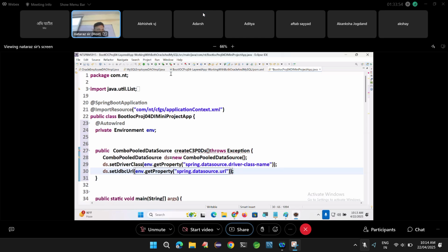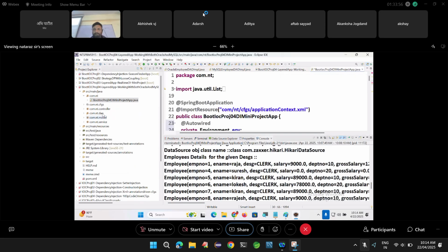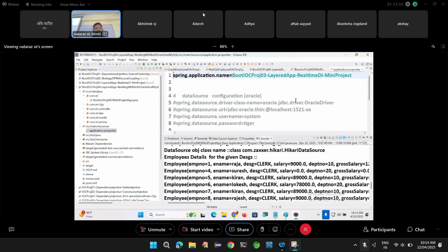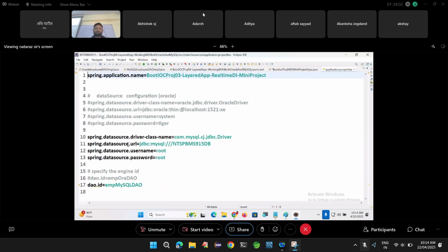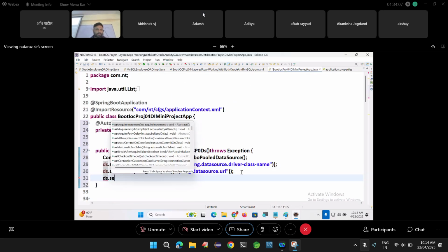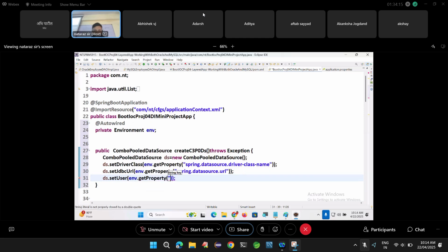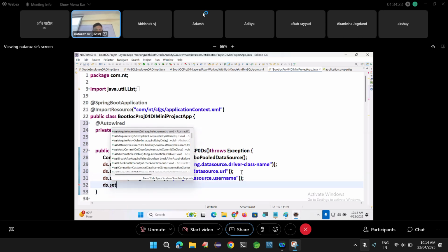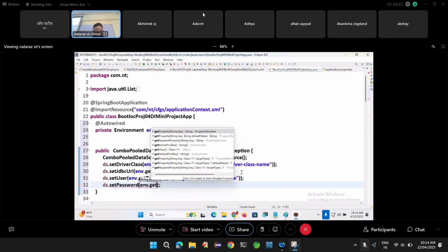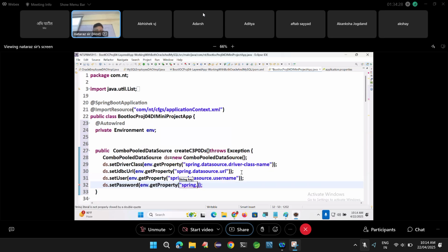Go to application.properties, guys. It's a URL. ds.setUser, env.getProperty, spring.datasource.username. What is there? Username. ds.setPassword, env.getProperty, spring.datasource.password.